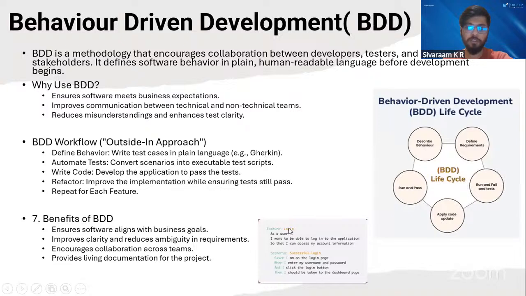So here the test cases will be written like this: feature login. As a user, I want to be able to log into an application so that I can access my account information. So what is the scenario? Given I'm on the login page, when I enter my username and password and I click the login button, then I should. So this is something which is called the Gherkin language.